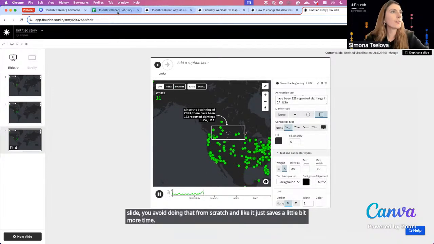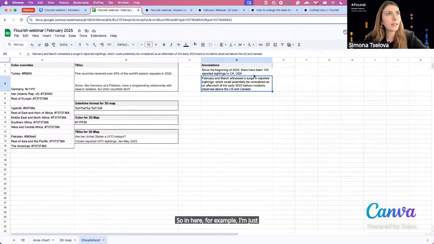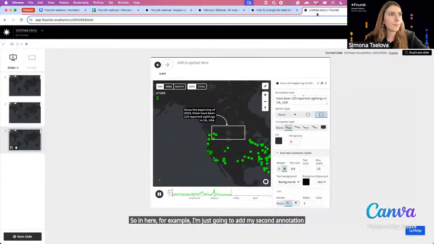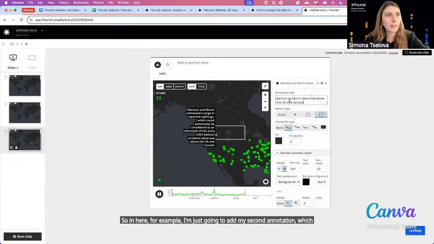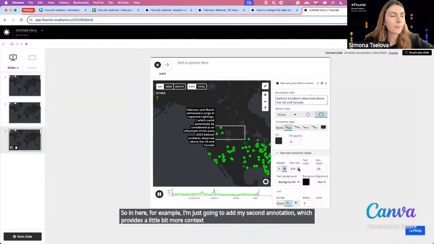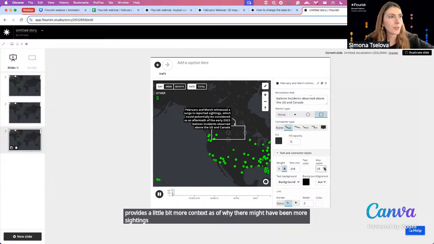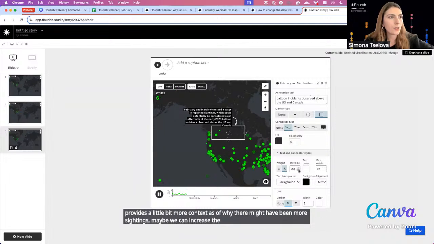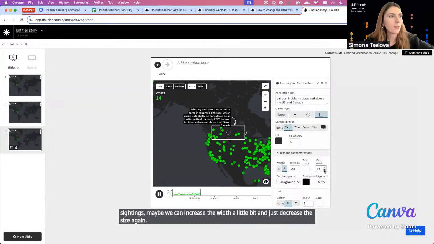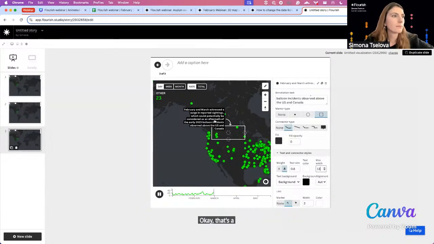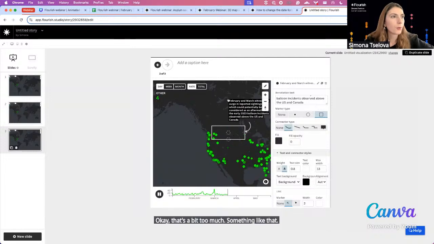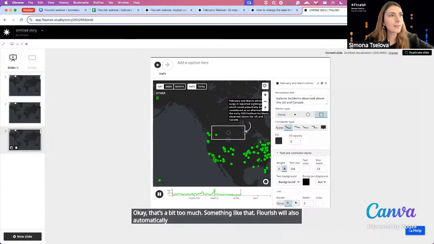So in here, for example, I'm just going to add my second annotation, which provides a little bit more context as to why there might have been more sightings. Maybe we can increase the width a little bit and just decrease the size again. Okay, that's a bit too much, something like that. Flourish will also automatically try to align your text.